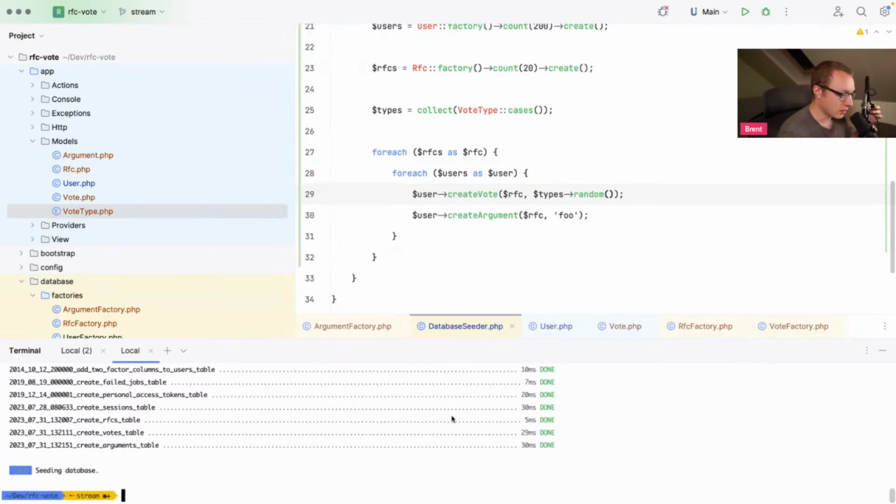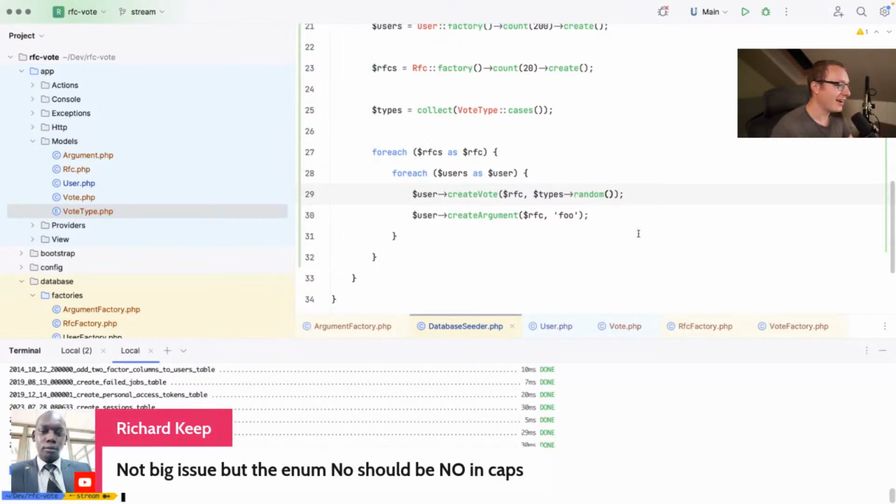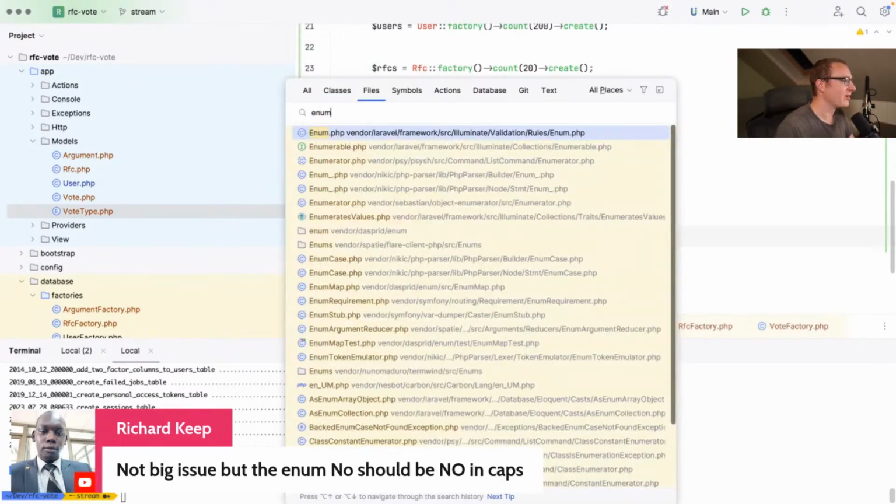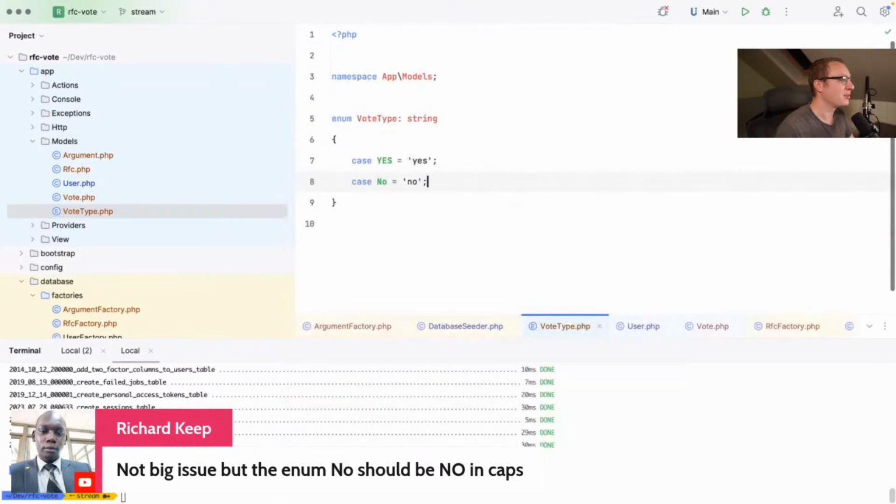I'm going to take a look at chat at the moment. Are you saying I'm writing my enums wrong? Hang on a second. Vote type. Oh yeah. Thanks for pointing that out.